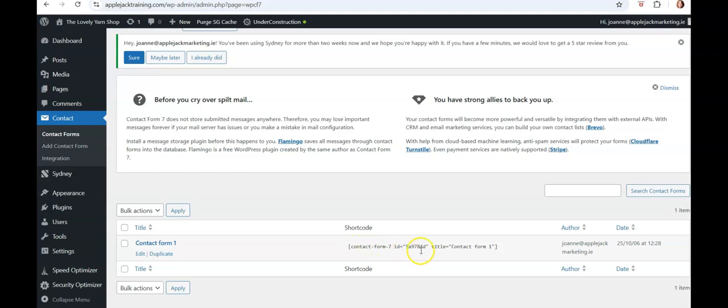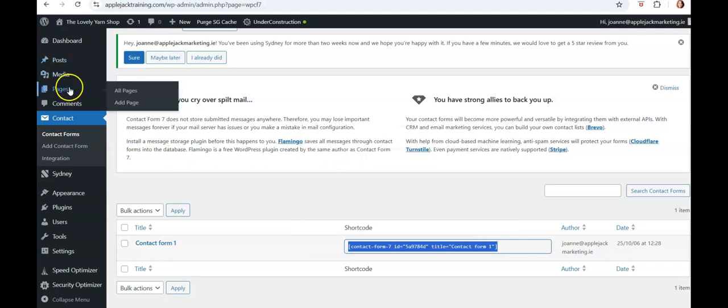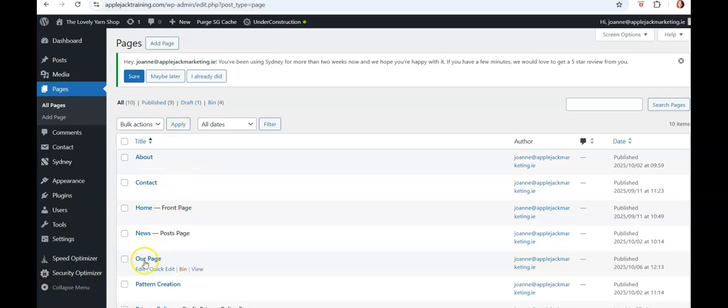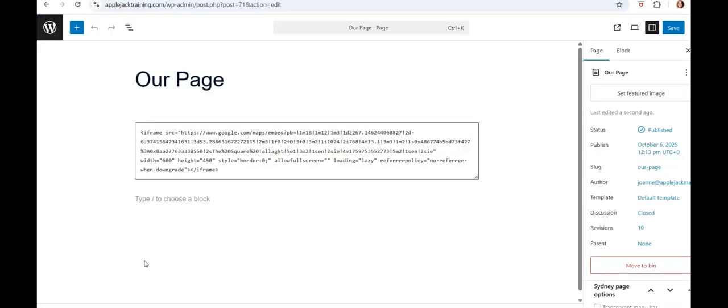Well, what's showing here is a short code, and what we will do is copy that. Then we're going to go back into our page, and again it doesn't matter where you put this, it works exactly the same way on any page. So here I am back at my demo page.